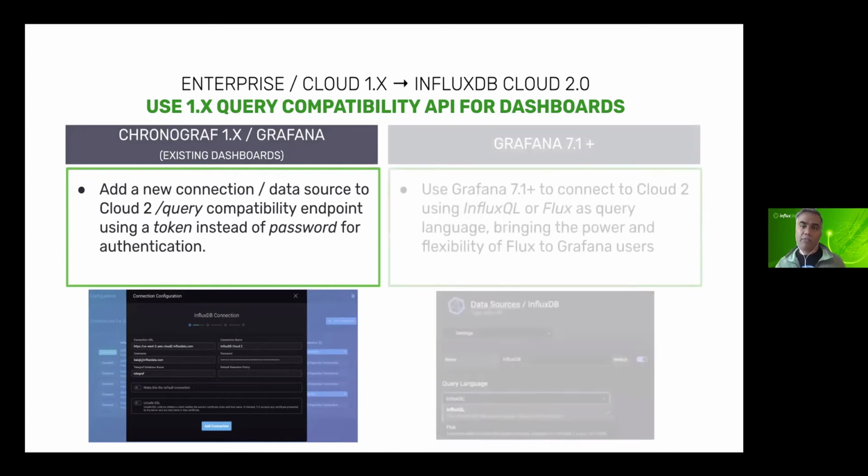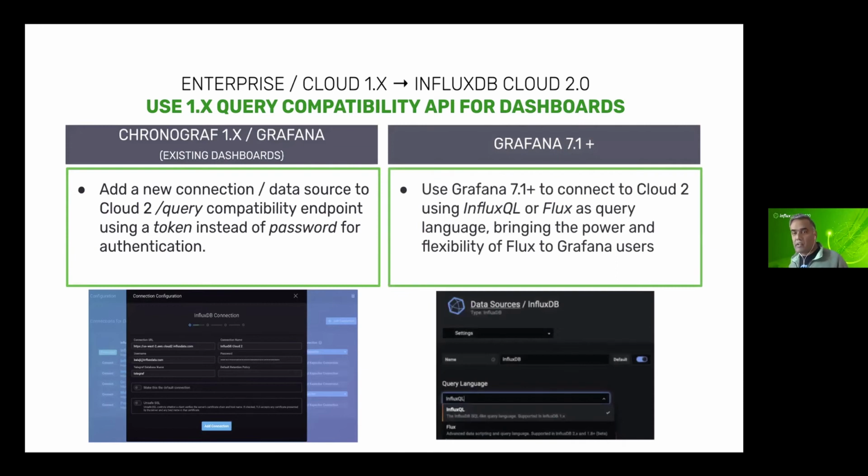However, if you're thinking of upgrading your Grafana, you can go to Grafana 7.1. I think Ronald provided a very good demo of how you can add InfluxQL and Flux. You can create new data sources for you to use Flux if you want, or use a combination of both. So this is also an option for you.